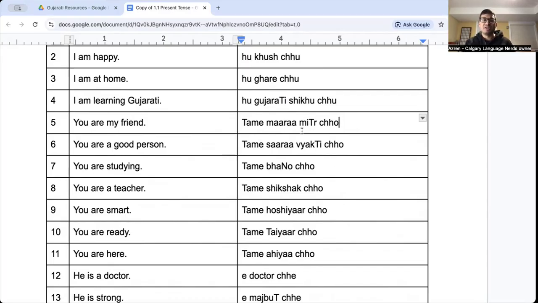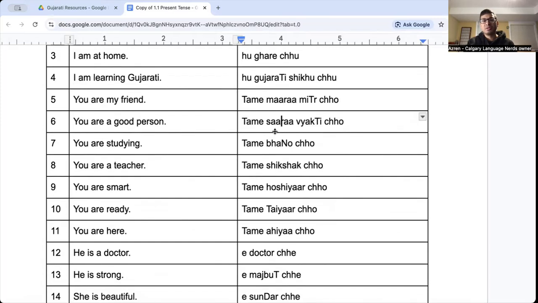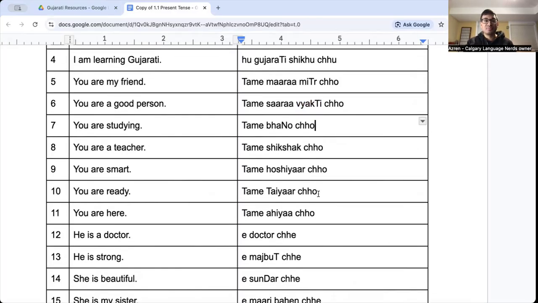We're gonna have tame mara mitra cho. I think I have a lesson on adjectives to explain how those change. So we're not gonna go too much into it today. Tame sara vyakti cho. Vyakti you probably could switch out for like manas if you wanted. Manas is another word for person. It's not the only word, but manas, vyakti, couple options.